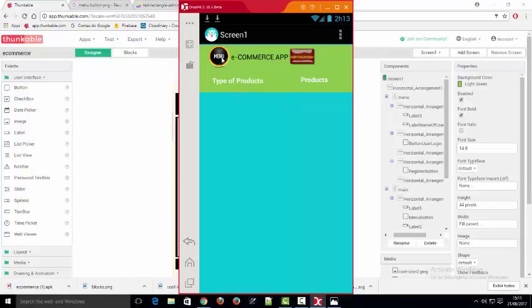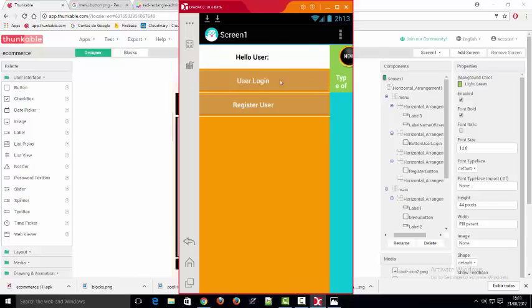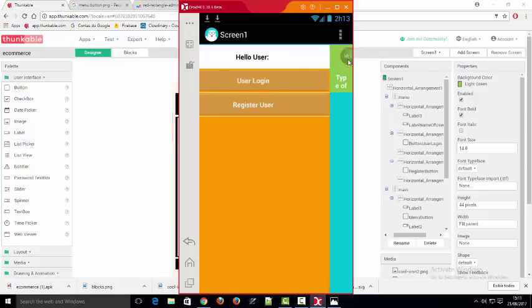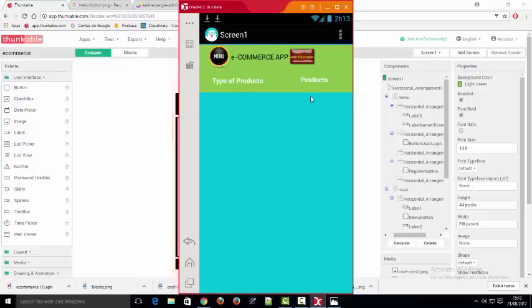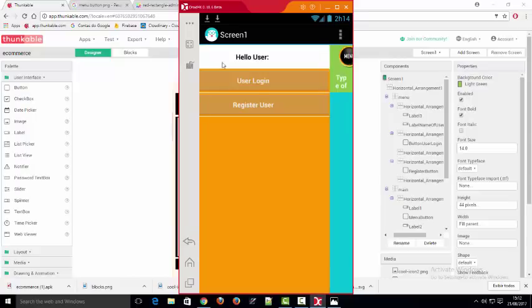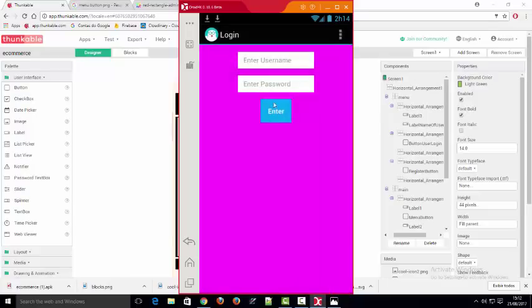Okay, now when we click the menu, it's going to show the user login button and the register user button. When you click menu back, it's going to come back to the main part of the app. Here, clicking on administrator, you're going to see only the admin and the password for the admin. Coming back here on the register, the user login, when you click it, it's going to show the user and the password for the user.